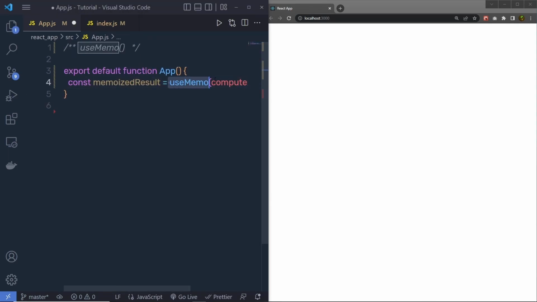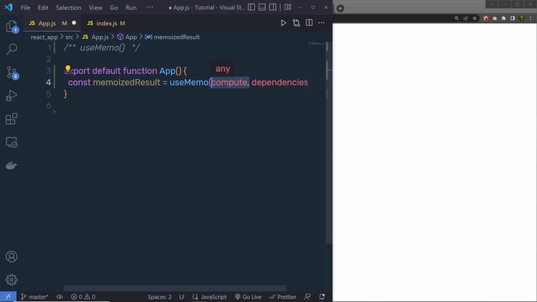We are going to call the useMemo hook and then pass two arguments. First is a compute function that computes the result, and second is the dependency array. By default, the useMemo hook will execute the function you pass as an argument after the initial render. The useCallback hook is similar to useMemo, but useCallback returns a memoized function, while useMemo has a function that returns a value. Let me show you a very simple example.